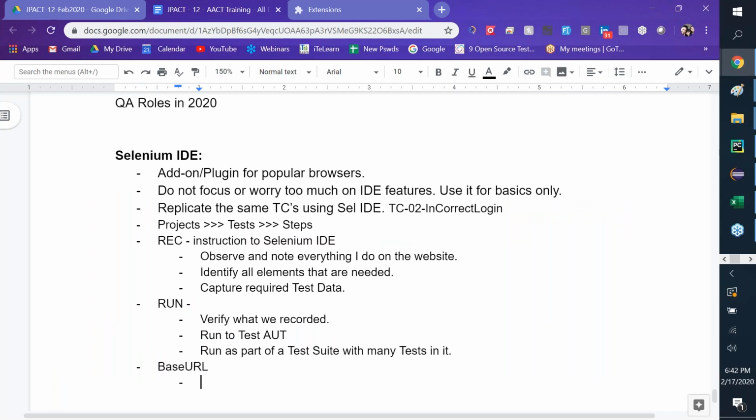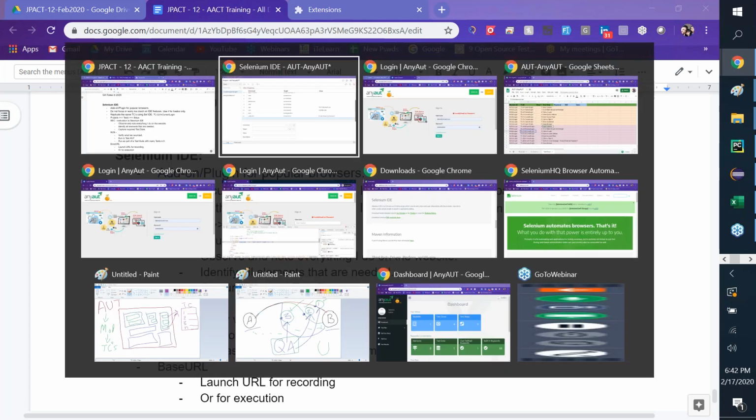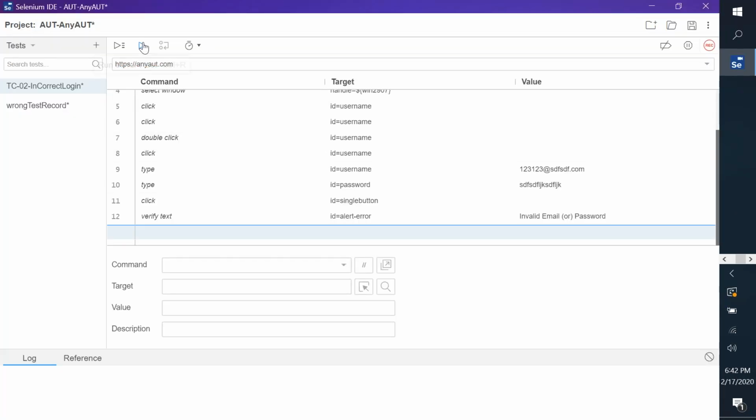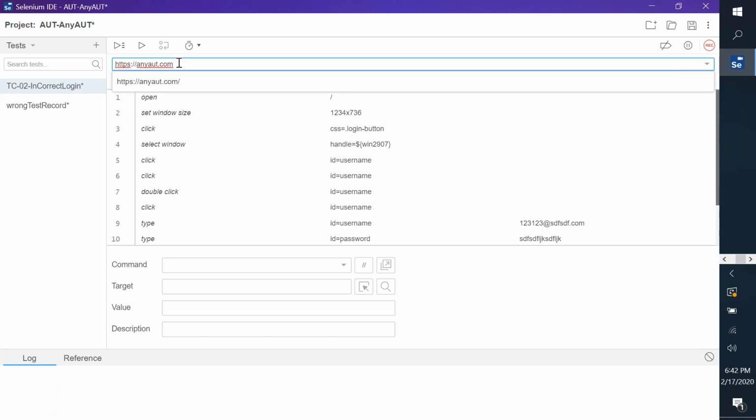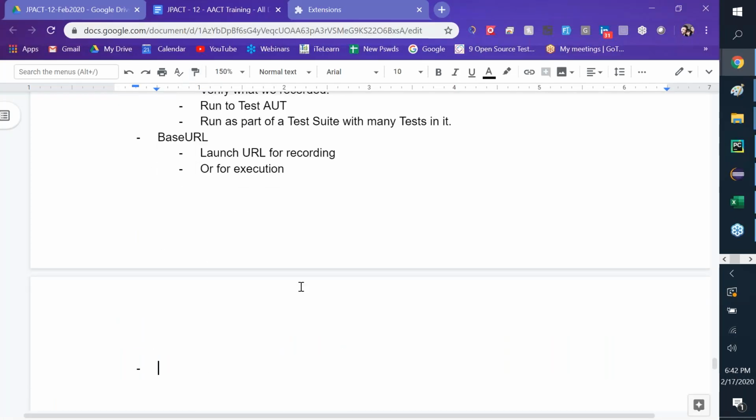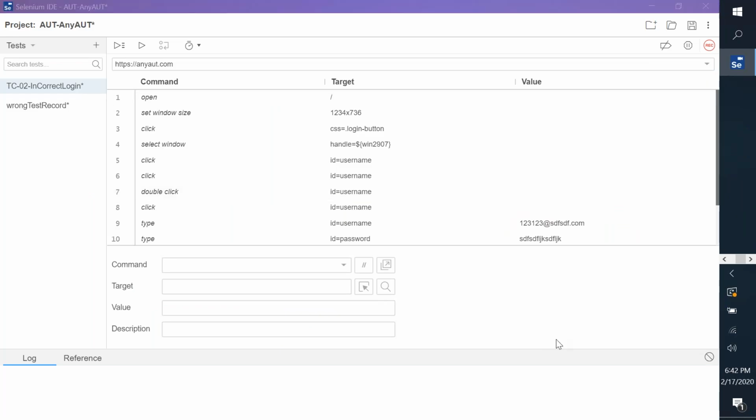That is where you launch the URL for recording or for execution. So as soon as I say start the test, execute it by using this run, it will open that specific URL that is mentioned here. The next three are command, target, and is it data, info, value? What is it?